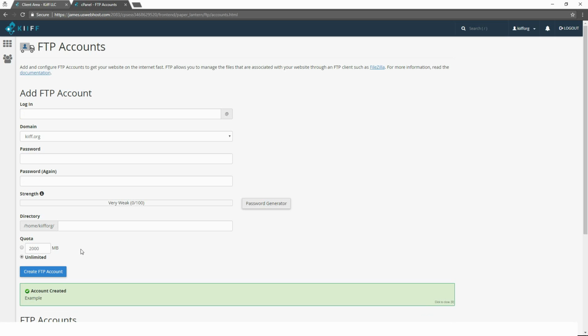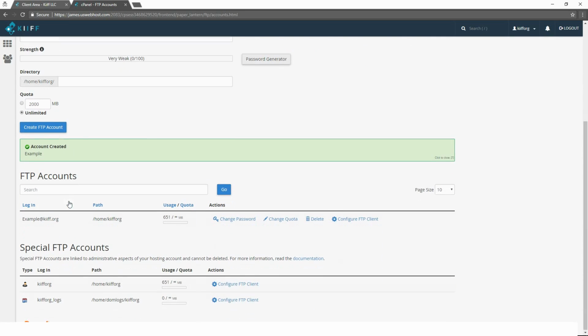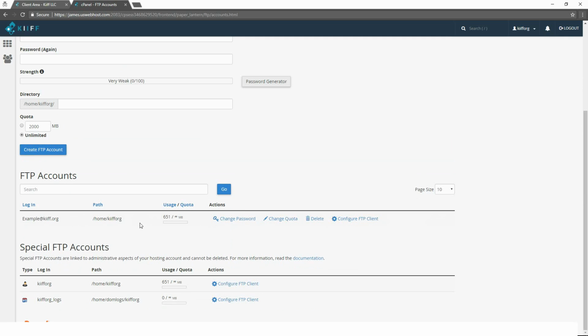So we create the FTP account, and we can see down below that it was created successfully, and now we can give out the credentials for this account without giving out the root, which you can also see down here in the special FTP accounts area that we have kiiff.org. This is the root account that gets created when you order a hosting package, and the logs one also gets created by default.